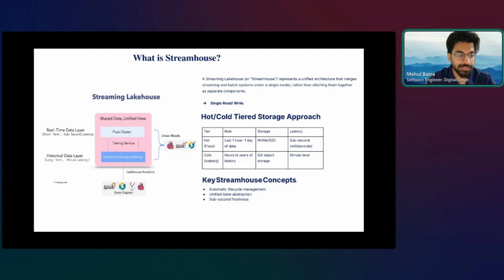If you see in the table, we have a hot and cold tier approach. On the left side of my diagram, the hot data sits in Fluss.